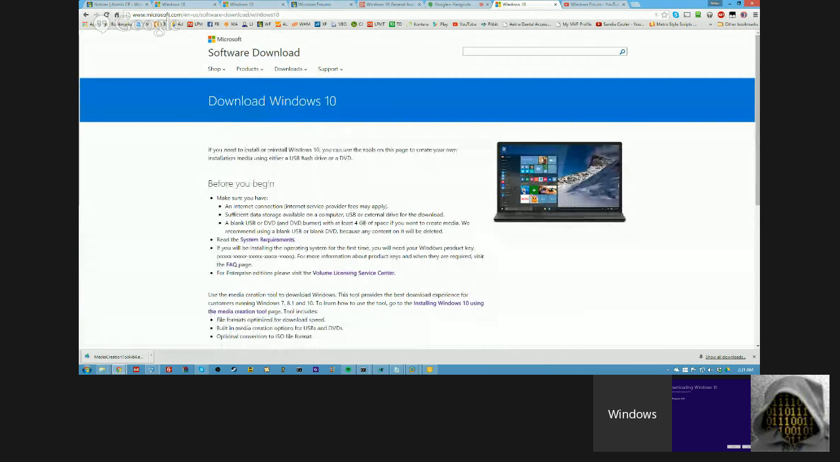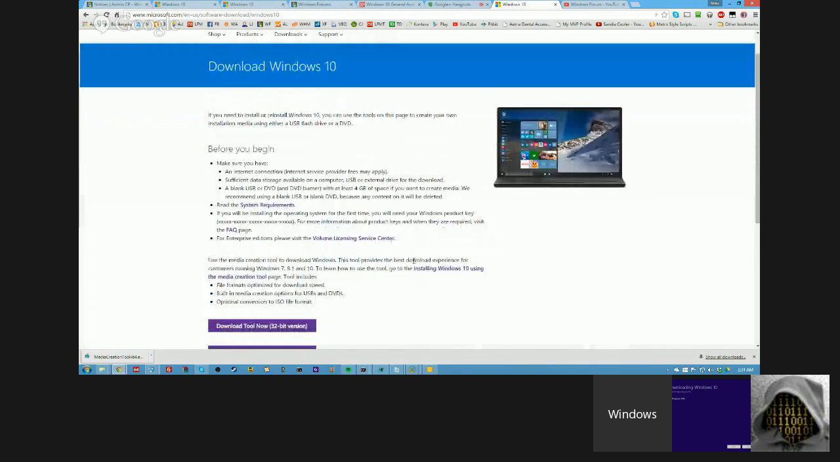This is www.microsoft. Is there any way we can put like a caption on the screen, Joe? I don't think so. You can put it in the YouTube video details or something like that. Well, it's www.microsoft.com/en-us for US. I don't know if that's for everybody. /software-download/Windows 10. It will download this.